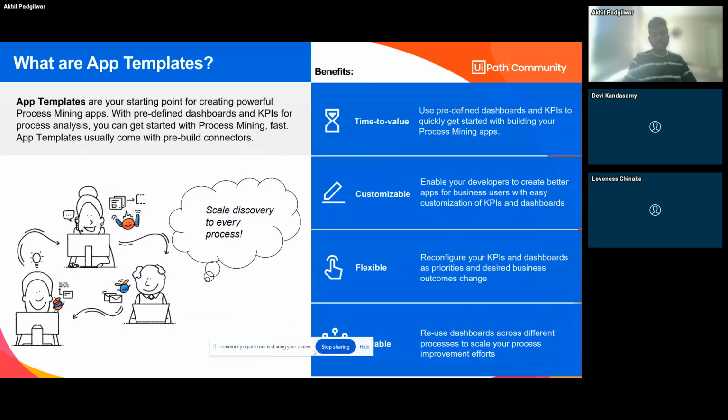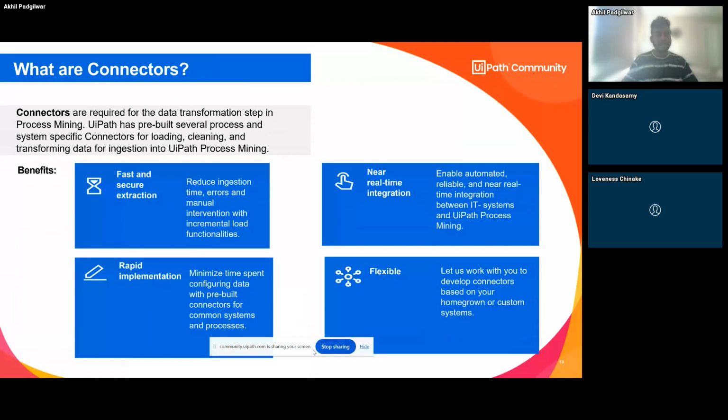So how these connectors work, and how we are going to use them, is mainly for loading, cleaning, and transforming the data. We are going to see that in detail when we ingest one of our data sets.